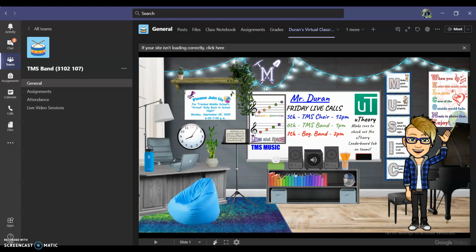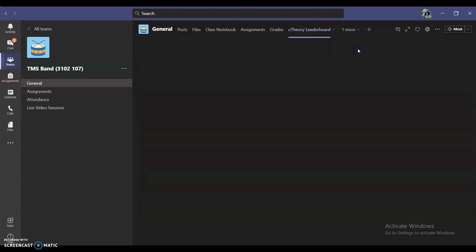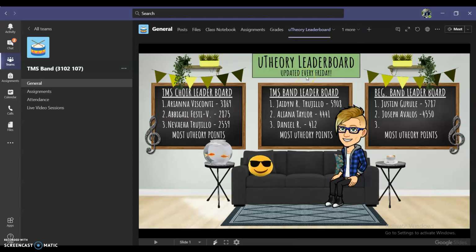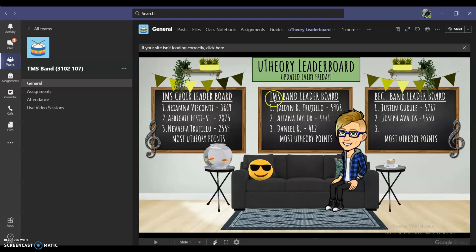With U Theory, I am doing a competition for the top 3 U Theory points for all classes. I have created a tab right here called the U Theory Leaderboard. If you click on that, it'll bring you to this room where we have the choir leaderboard, the TMS band leaderboard, and the beginning band leaderboard. Every time you complete an assignment and a lesson or skill in U Theory, you get points.